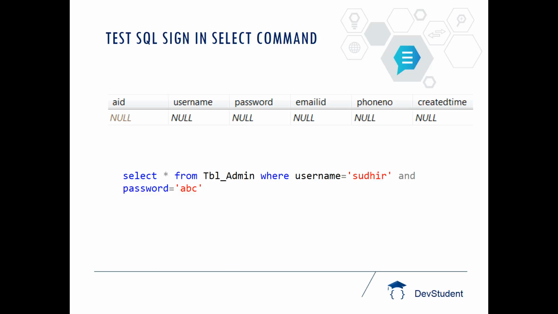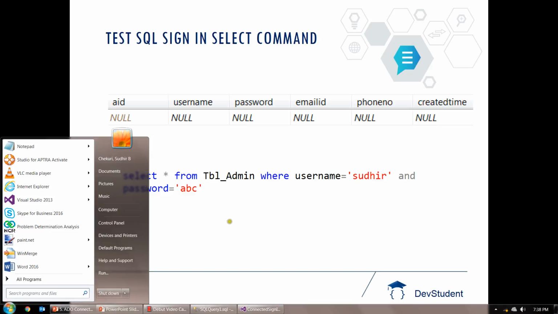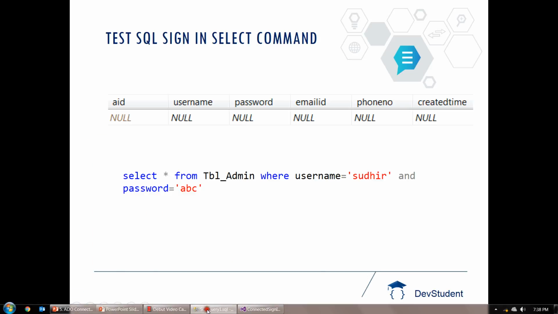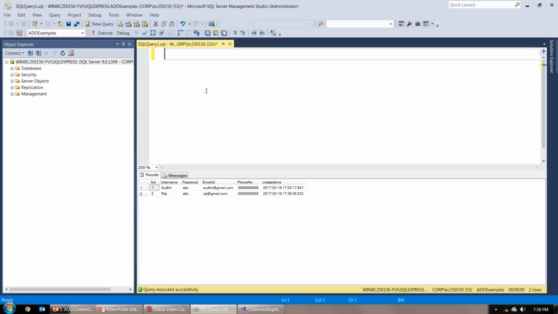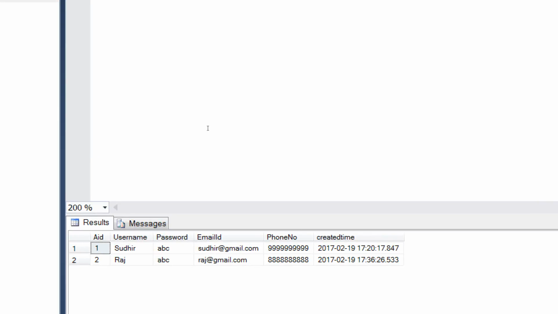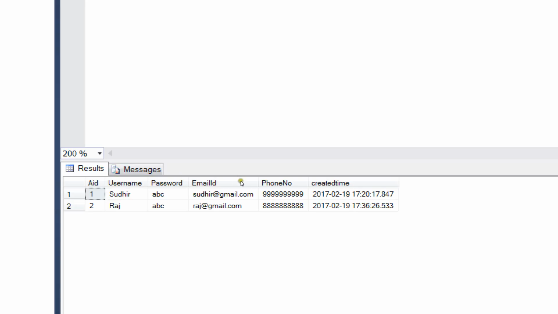So I'm going to perform the first step in my SQL Server. I'll go to my SQL Server. I'm going to write a command here, select star from tbl_admin. This is a normal SQL command which is used to display the entire table data. You can see this is the table data I have present, which contains 2 rows. This data is inserted through the sign up page by the admin.